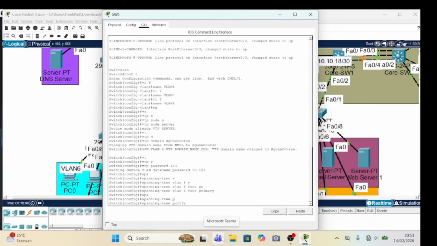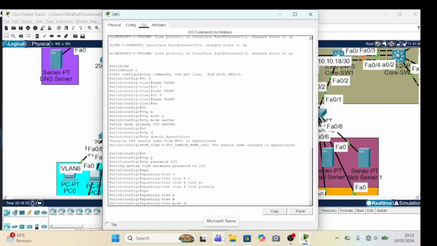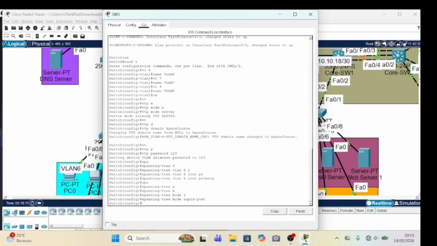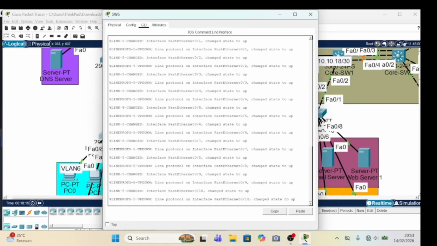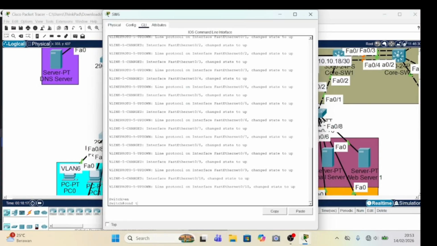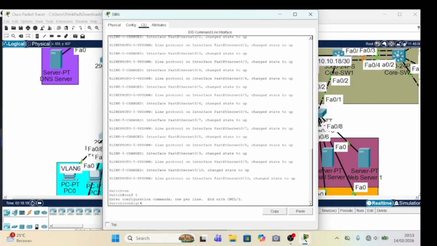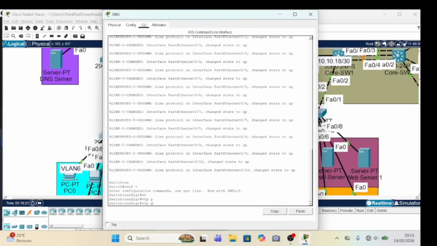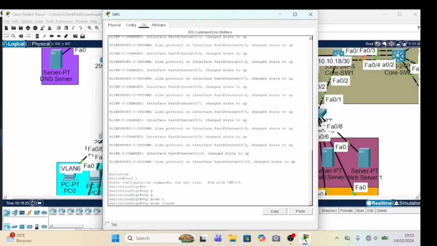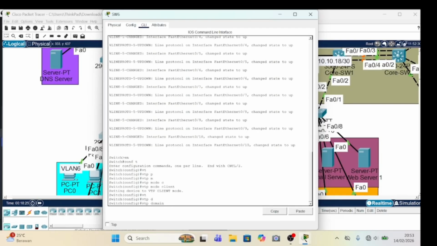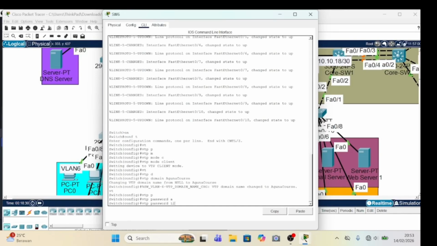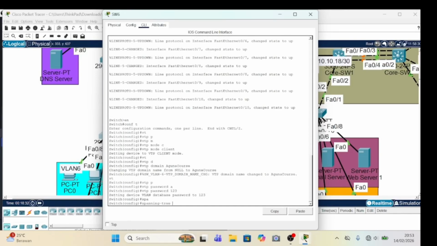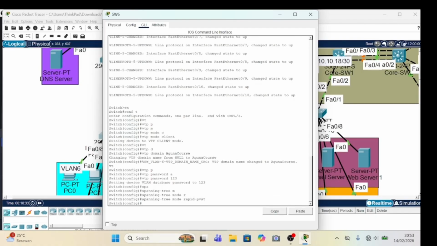Spanning tree mode rapid previously. Okay, now in switch 6 and 7, enable, configuration terminal, VTP mode client, VTP domain guna course, VTP password 123. Spanning tree mode rapid previously.